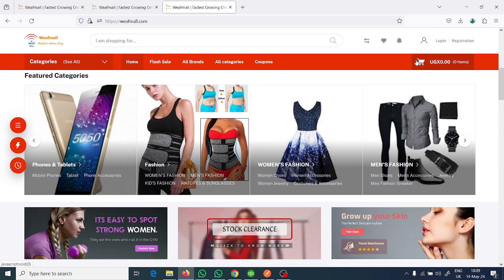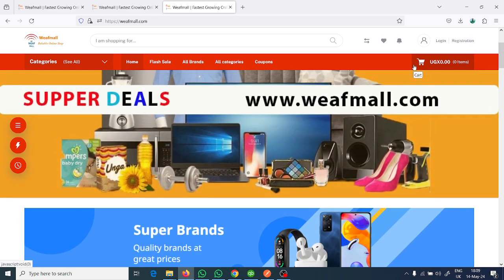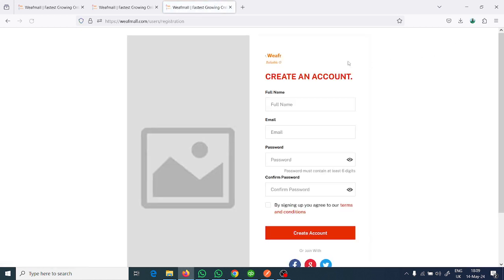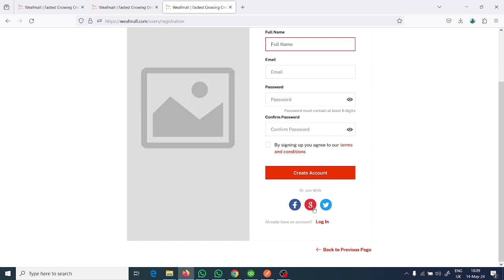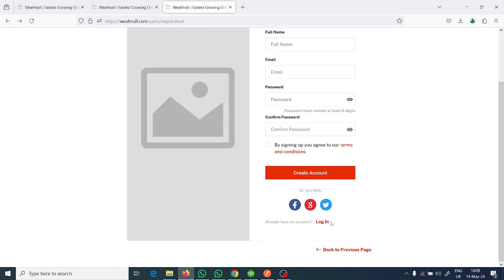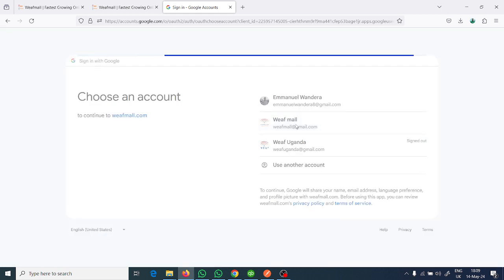If it is your first time on Weaf Mall, you need to go ahead and create an account. How do you do that? On the right hand side, at the extreme end, click on registration. You can decide to enter your details, or you can register by just clicking on Google. This will allow you to register and you specify the account you want to use. For now, I already have an account, so I'm going to click on login and log into our demo account, which I've been using.